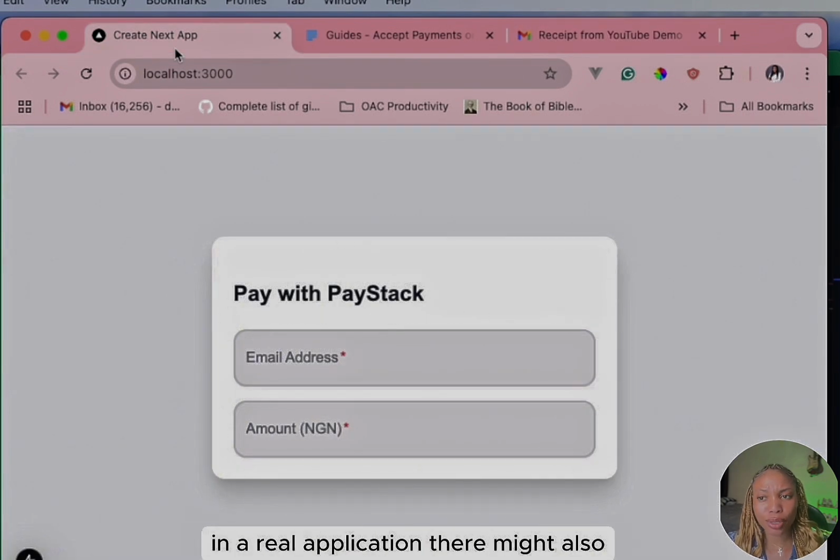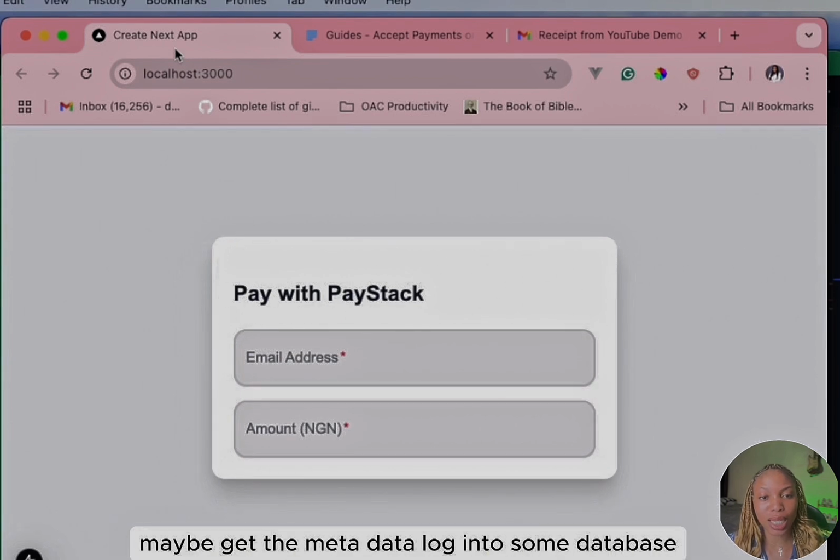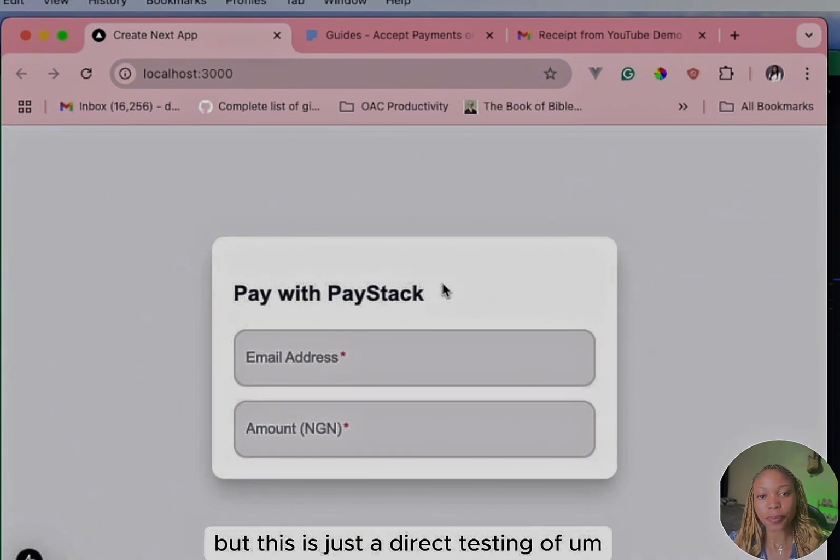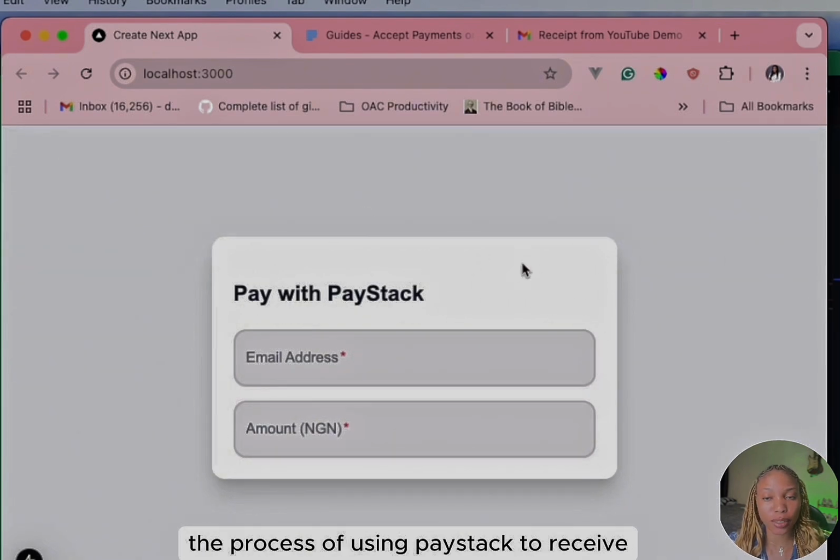In a real application, there might be some secondary stuff that you need to do. Maybe get the metadata, log into some database, just do some confirmation and all of that. But this is just a direct testing of the process of using Paystack to receive money on your application.